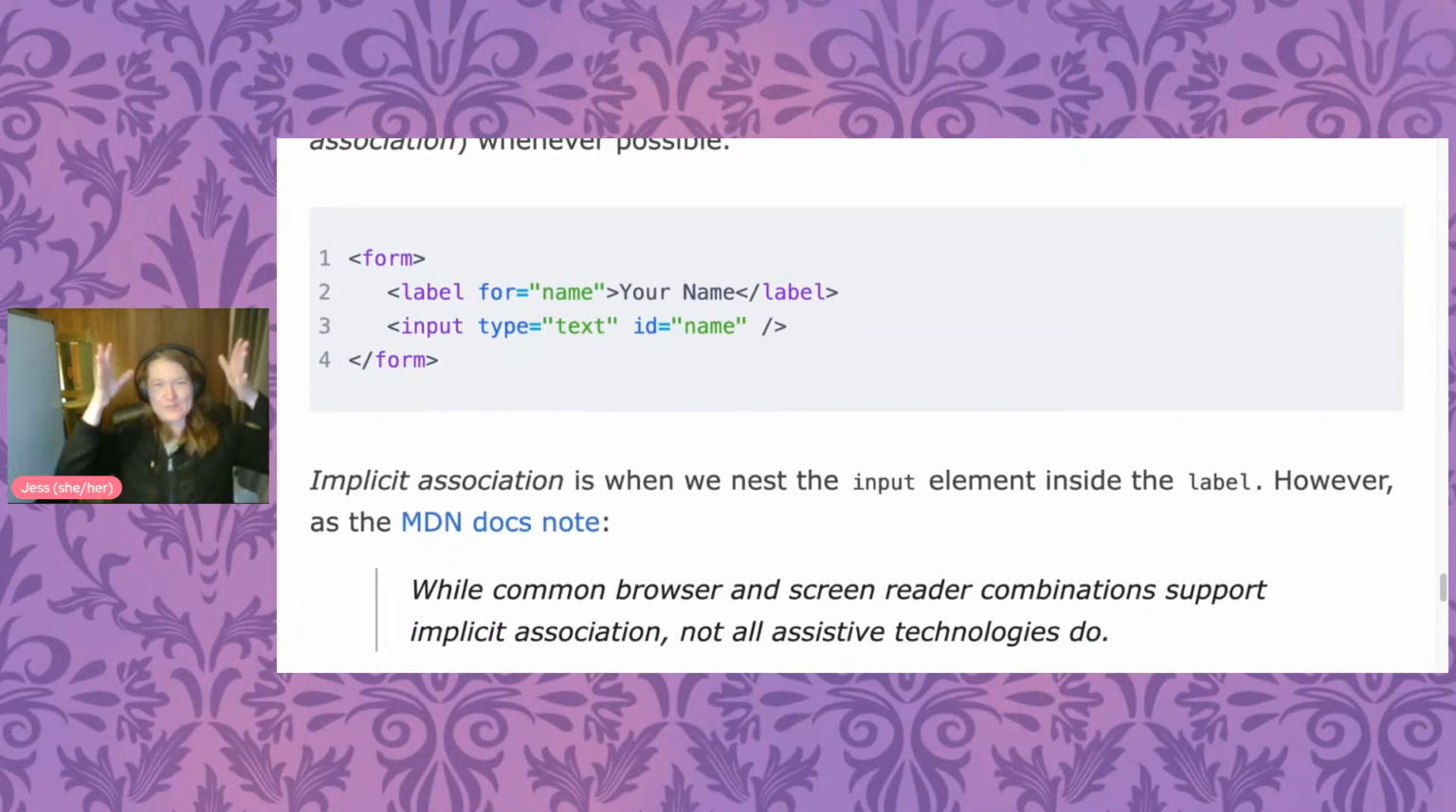Implicit association, you can do it, it's possible. So explicit association is here when we say the label for this ID. Implicit association can be when we nest the input element inside the label.